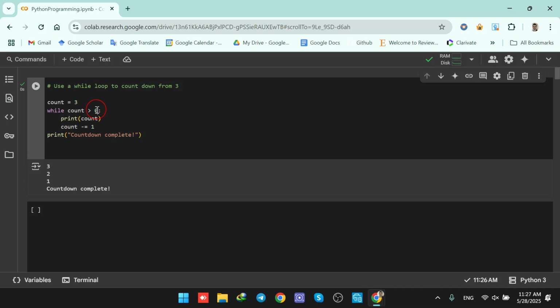So 1 greater than 0. Yes. Print 1 and reduce by 1 unit. 0 is greater than 0? No. So the countdown is completed. We are having it here in the output.